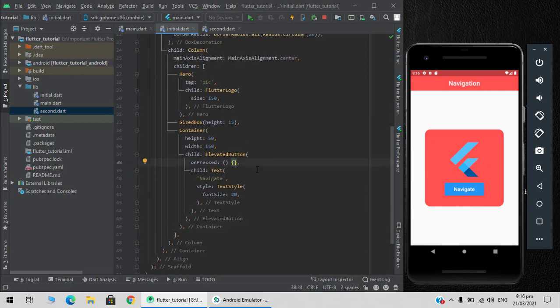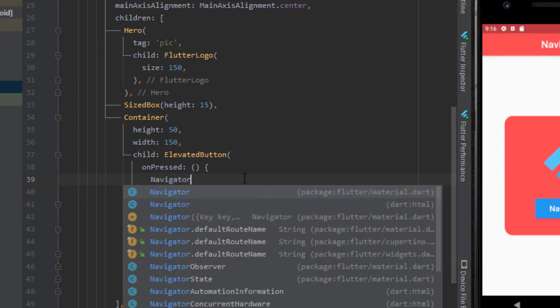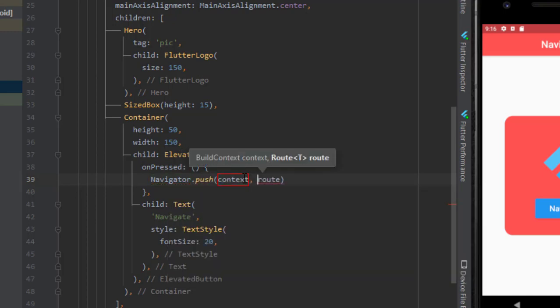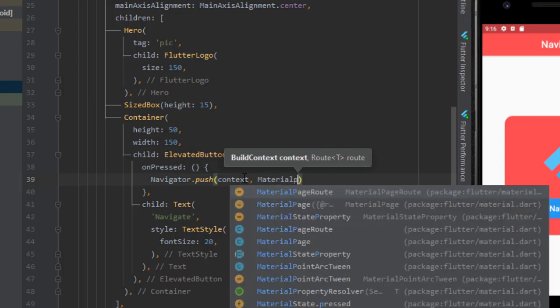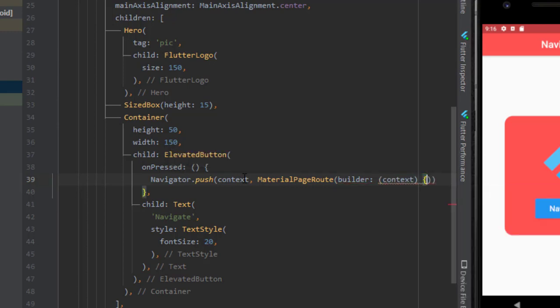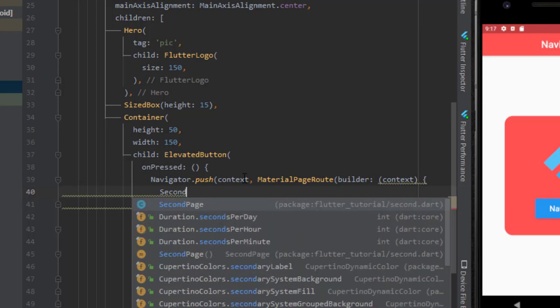So to navigate we will use the Navigator class, Navigator.push. We will assign the context, the current context. For the route, we will assign MaterialPageRoute, which takes a builder, and in the builder open brackets and pass the current context and open brackets, pass the next page, second page.